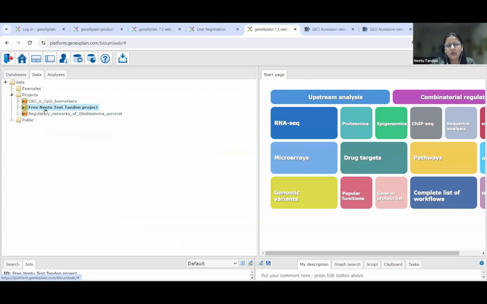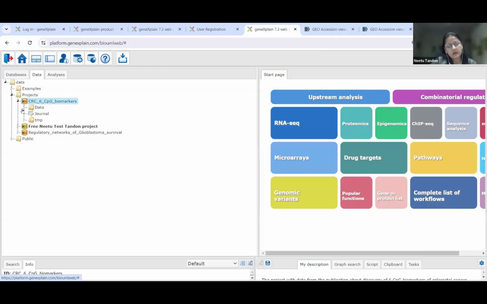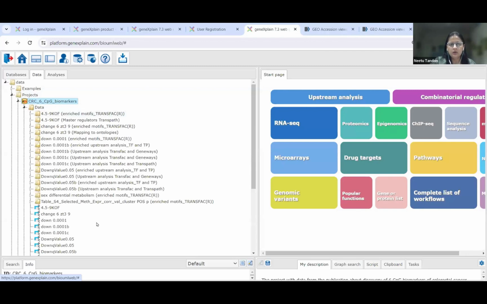First, in the beginning of the project creation, the project space allocated for the user will be 15 MB. There are two other projects which you can also see. These are our publications, and these are also kind of demo projects, very similar to examples. This project is about the discovery of CpG biomarkers in colorectal cancer cells. Again, you can just have a look.